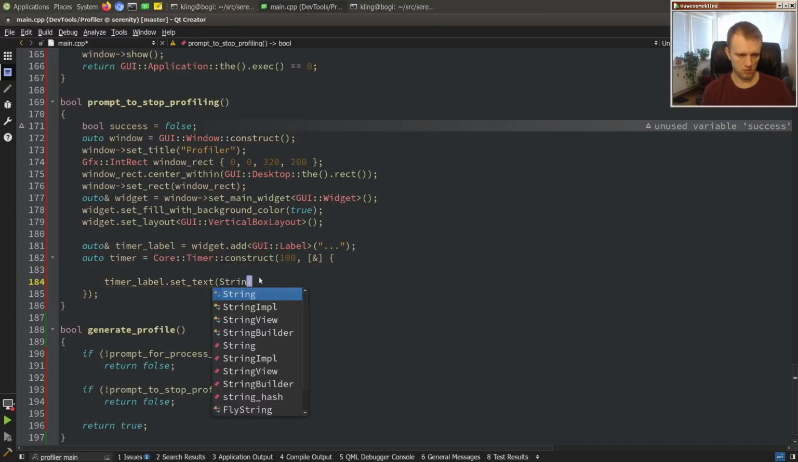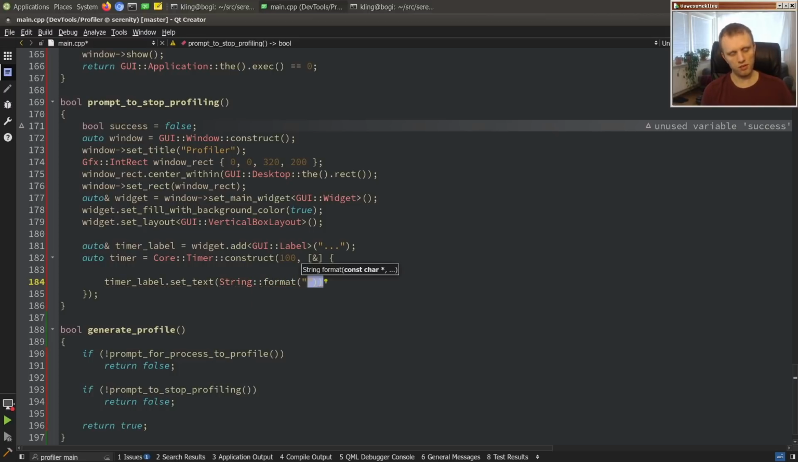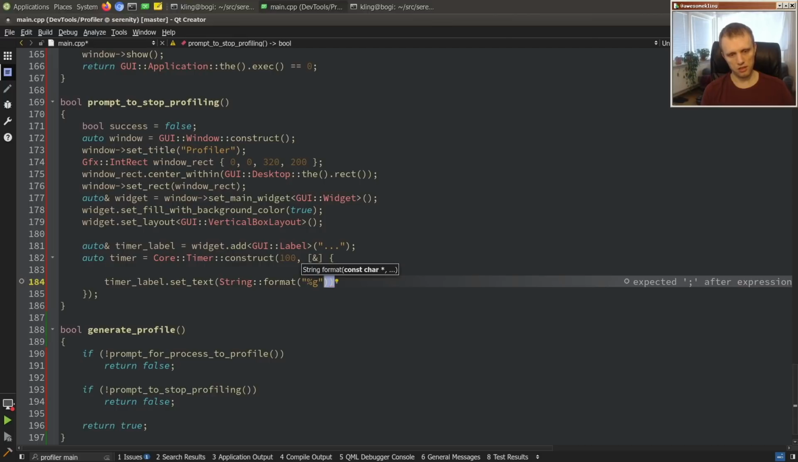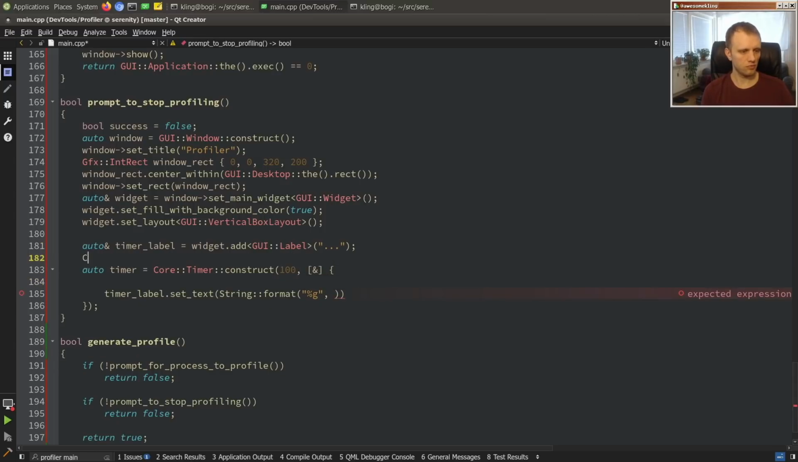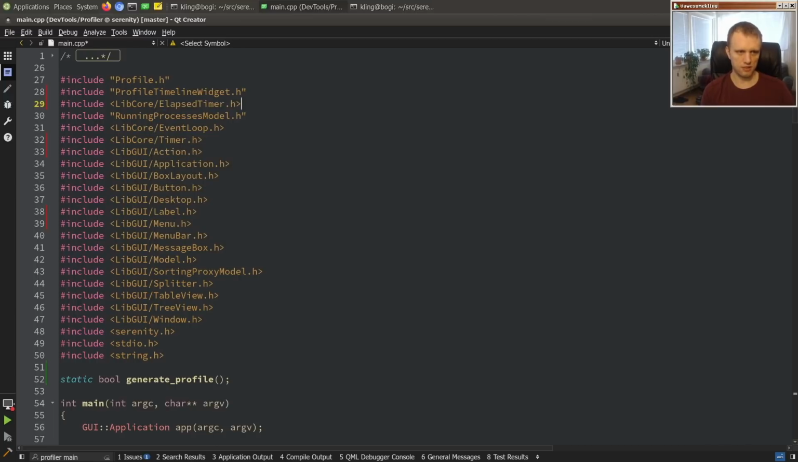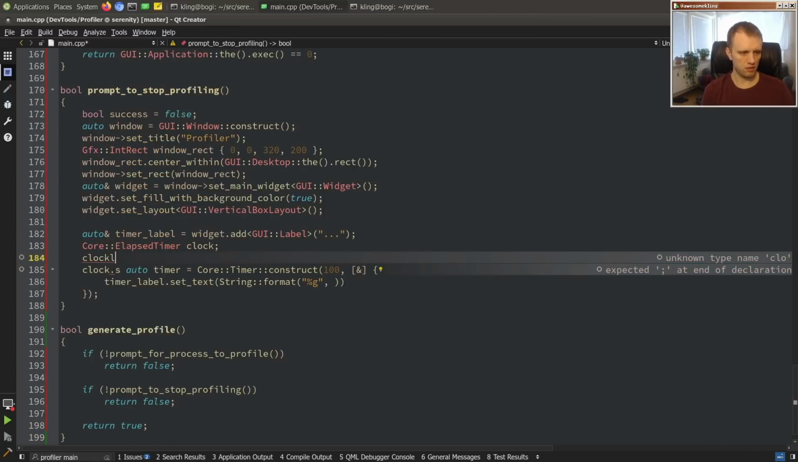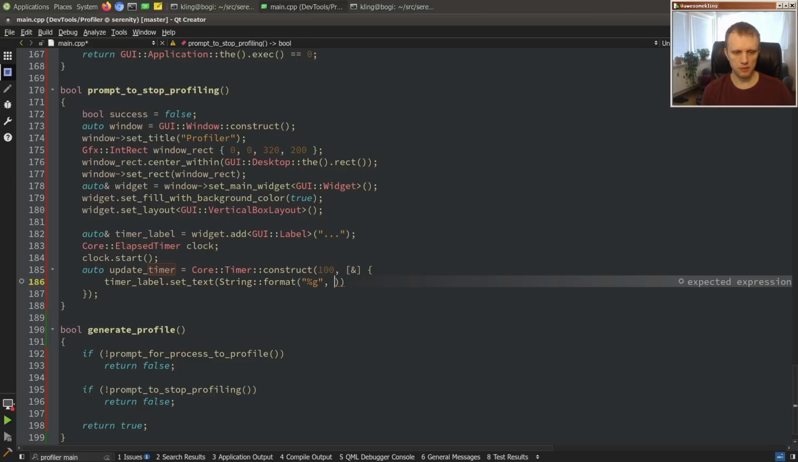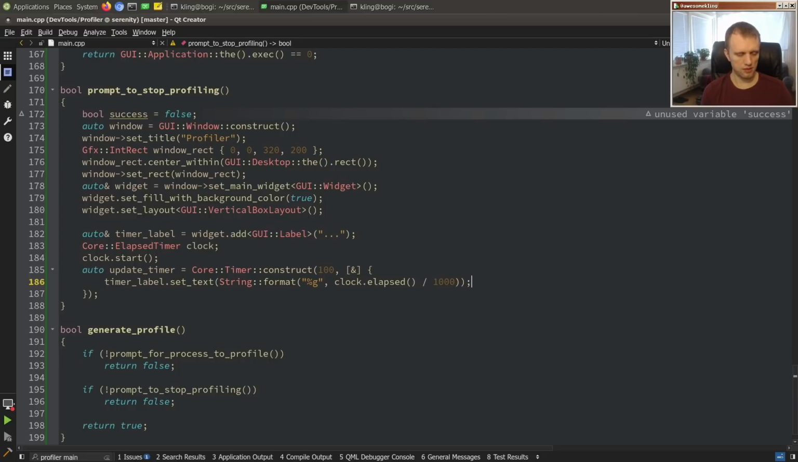Set text, string format, %G, and then we'll put elapsed timer. You can call it like clock, just something. And we need elapsed timer, clock start. Maybe we'll call this one update timer. So then we'll just set the clock elapsed divided by 1,000 because it's in milliseconds.